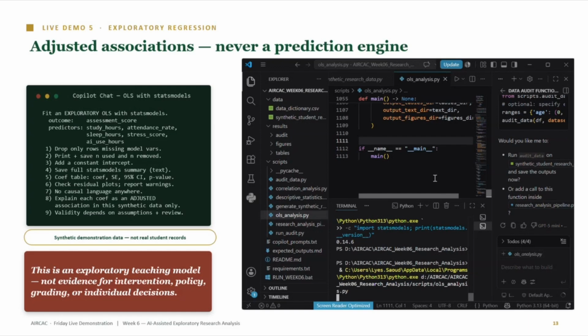We told it, this is also an example, just OLS, ordinary least squares. It's another measure that we can use to compute the errors, or to have an idea about the errors between the plots. And we also provide it the predictors that it needs to use: the study hours, the attendance rate, the sleep hours, the stress hours, and the AI use hours. So here we give this data set.